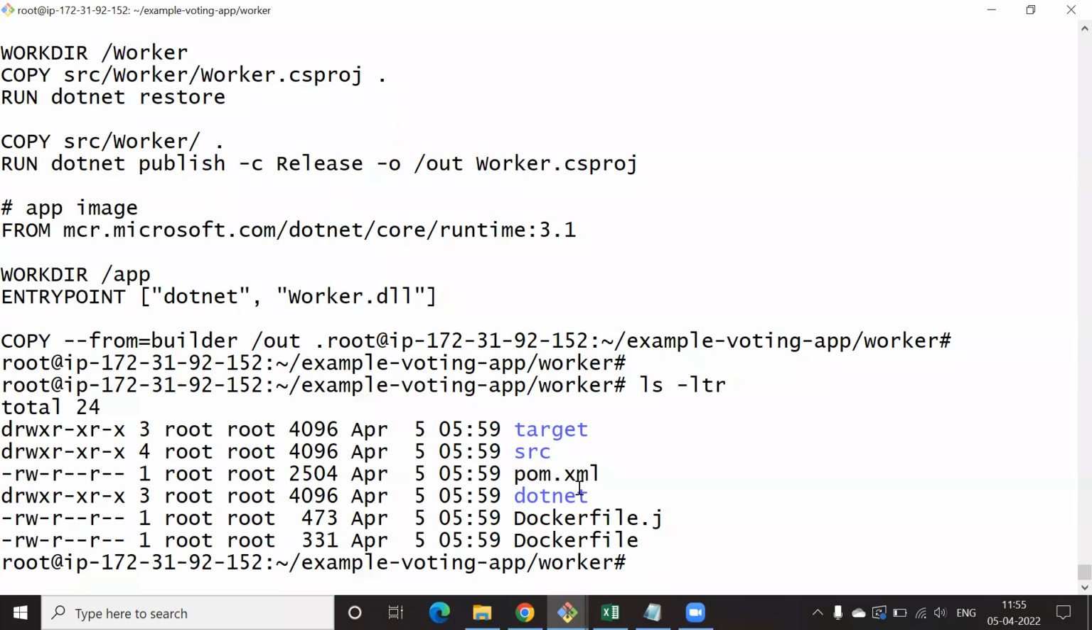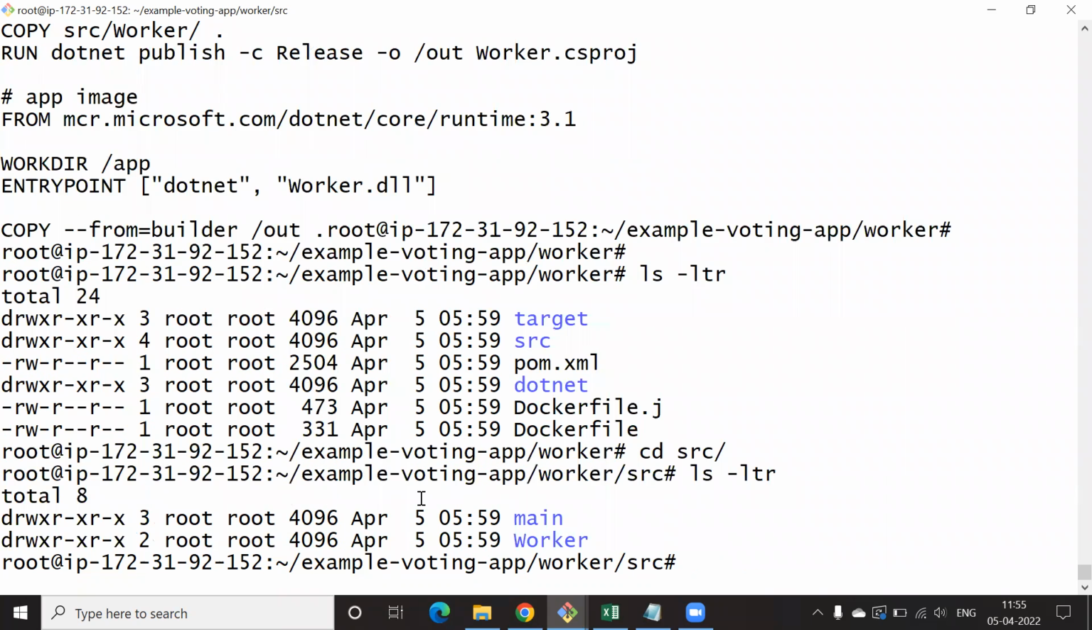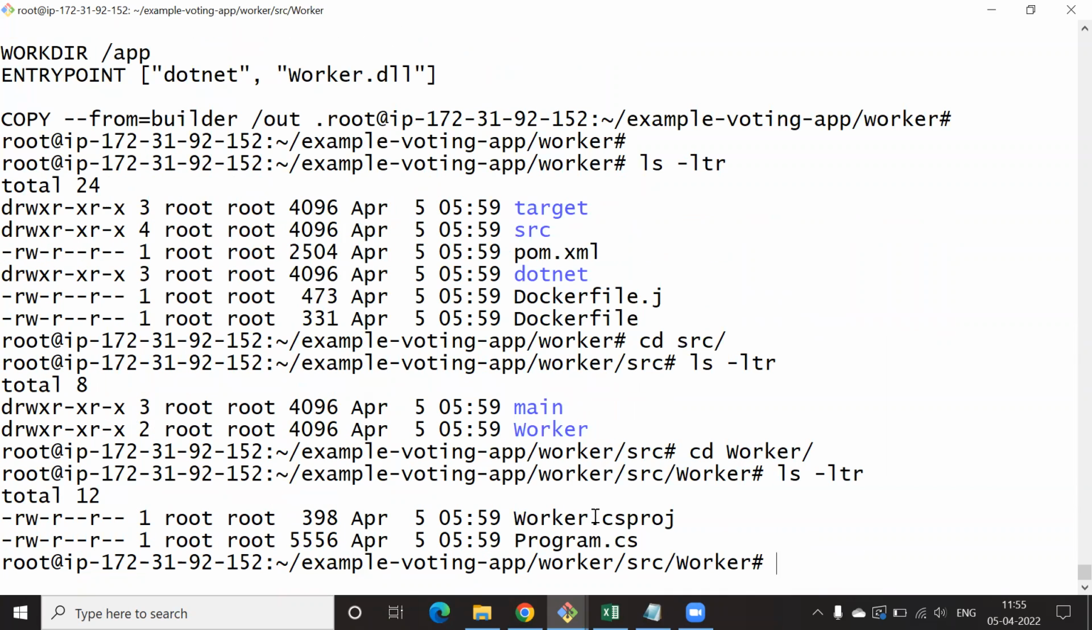So just go into the source directory and list the files. And then I think it is the worker, go into the worker directory, list it. Program.cs, just cat on program.cs. It's just a straight console app, like a console app.